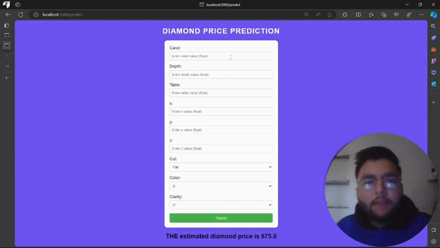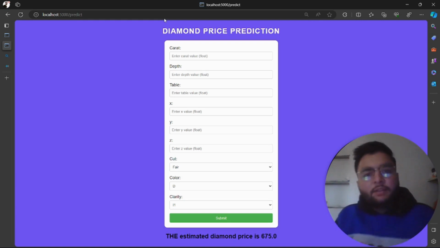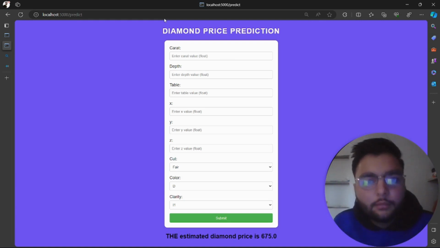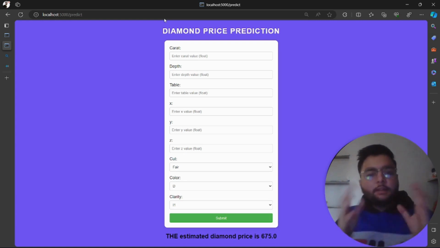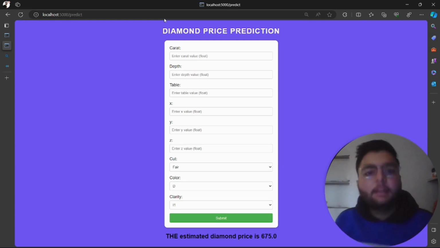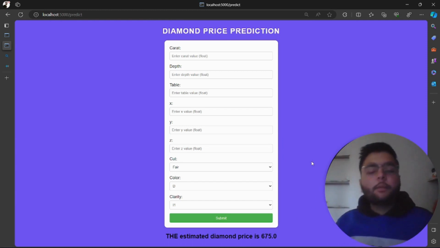We don't have the actual idea of how the diamond price is decided, so that's why we are lagging. Otherwise you can go ahead and explore the website, and after coming from the website, if you get the proper idea about the diamond, then you can simply enter your diamond details and get the price of that particular diamond. So this was it from my side.